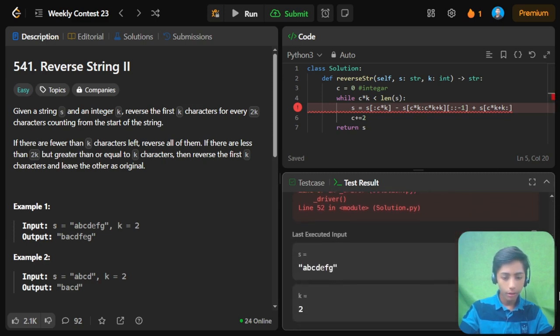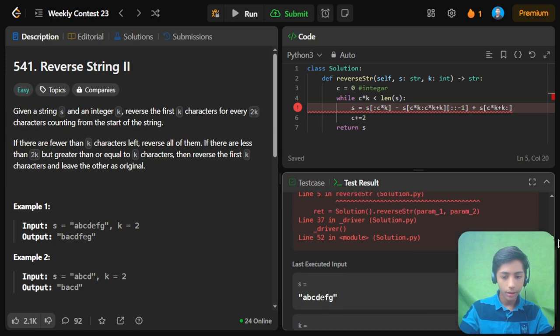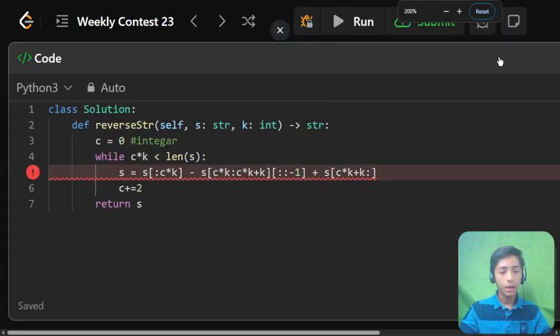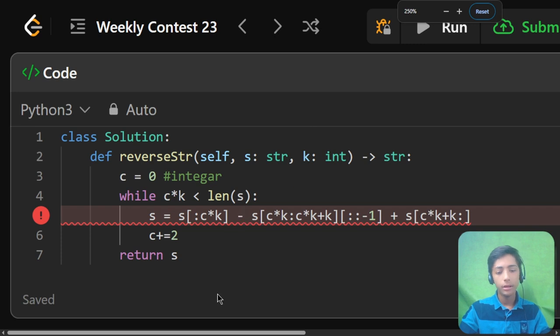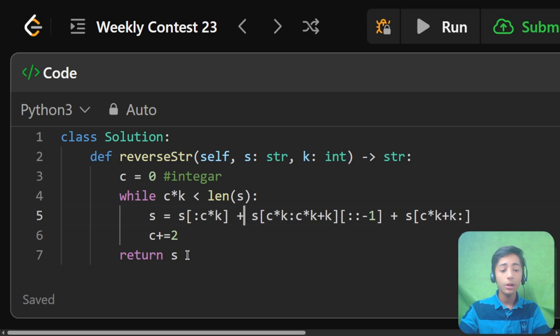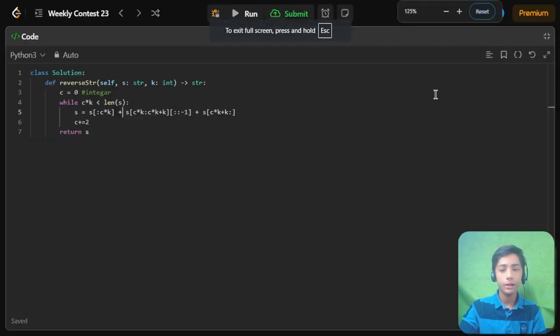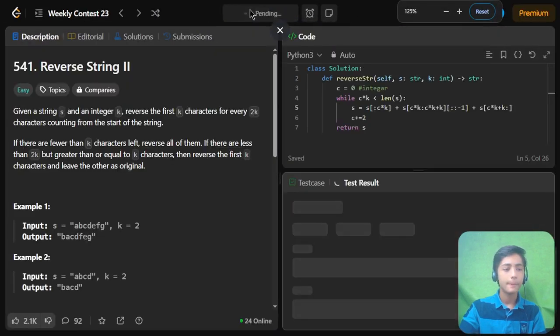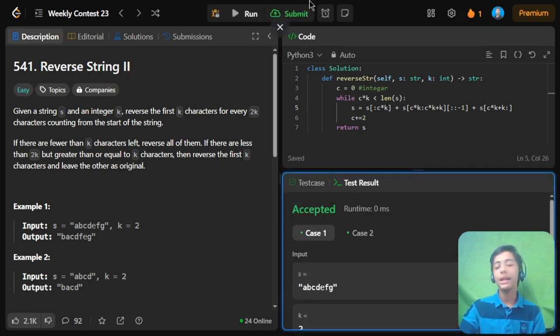Okay, let's come back here and write plus, because it has given me an operator error. This plus is our assignment operator. Now let's see the running code. Now it has been accepted.